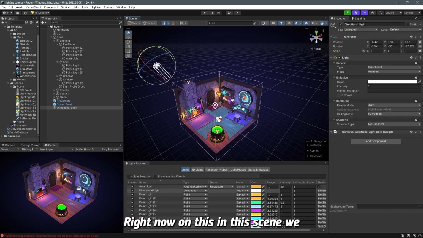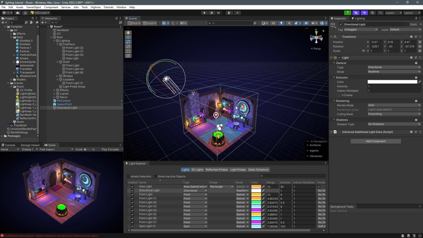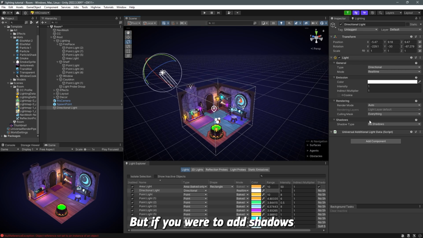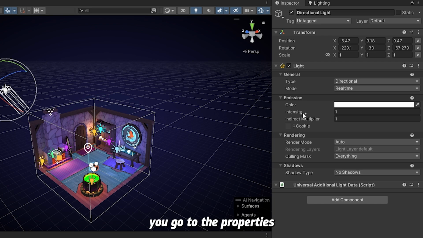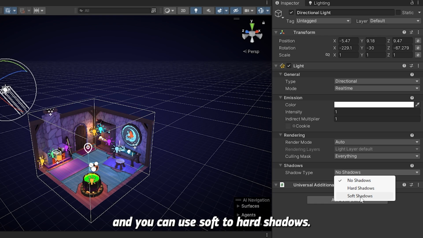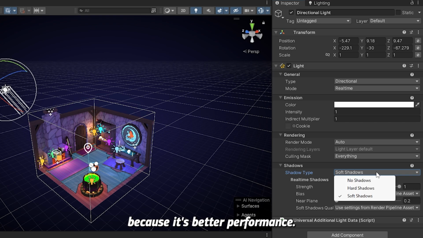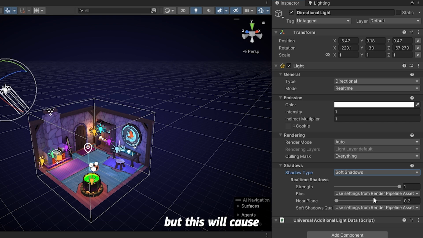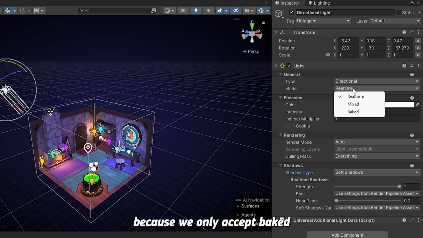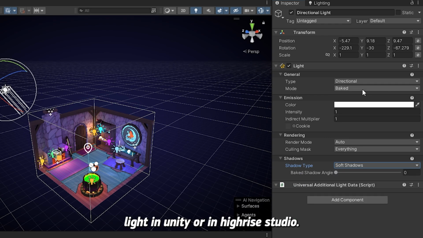Right now in this scene, we are not using the directional light. But if you want to add shadows for the objects, you go to the properties in the directional light, which says Shadow, and you can choose soft or hard shadows. Soft is basically better because it has better performance. You can also choose hard shadows, but this will cause a bit of a performance issue. And then you can also change the mode, which you will have to change because we only accept baked light in Unity or in Highrise Studio. And I'm going to tell you why in a bit.